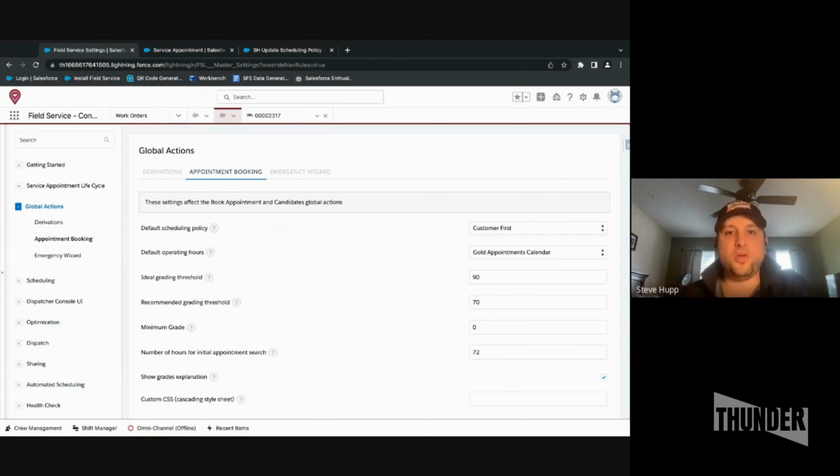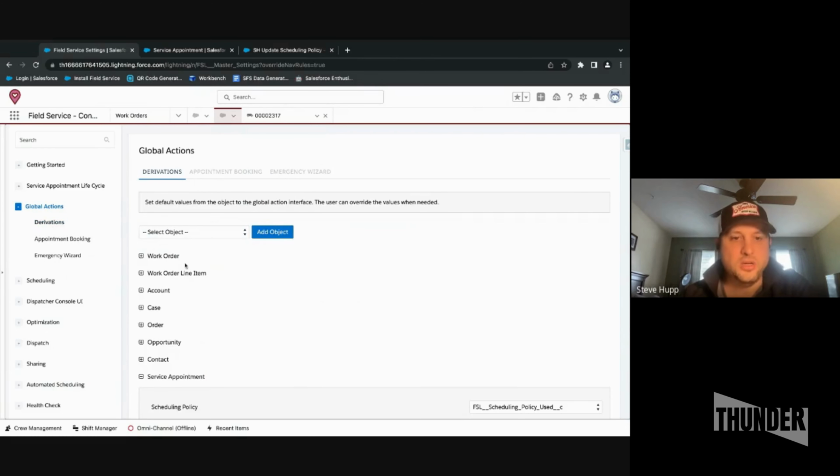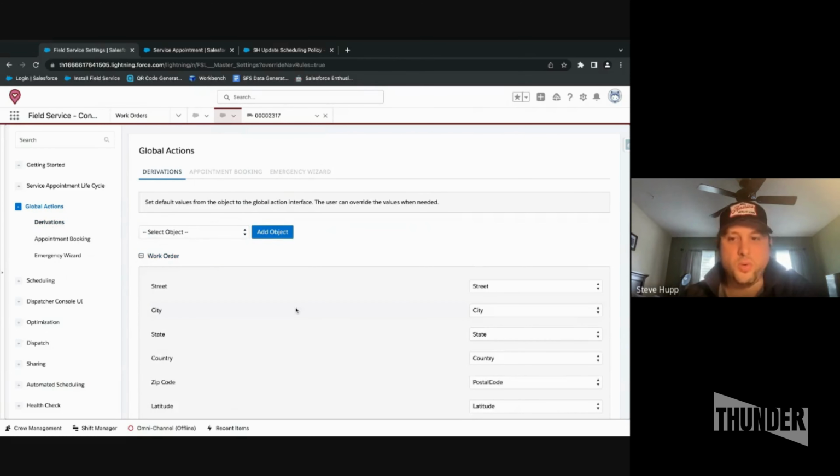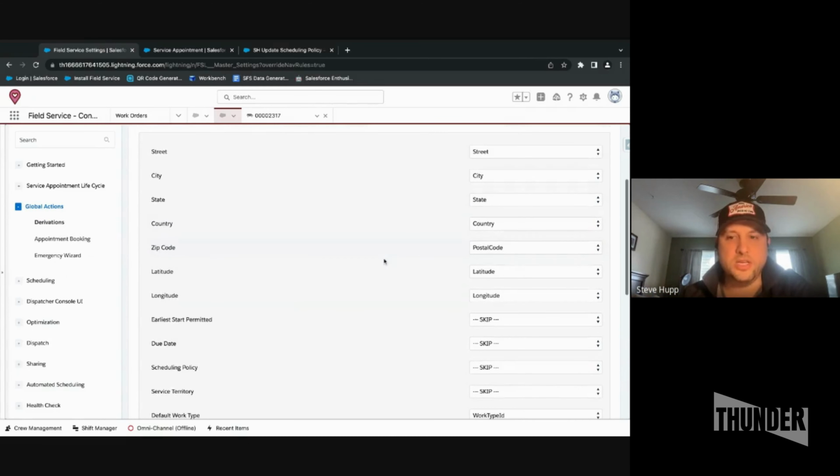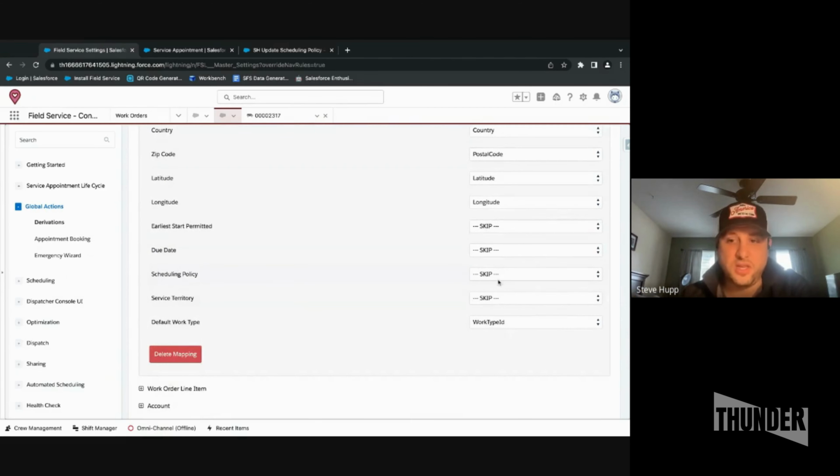The other way that I was familiar with possibly being able to influence which scheduling policy is used in those actions is using derivations. For those of you who aren't familiar, derivations are a great way to map certain fields into a scheduling action. But the big kicker is that it's when the service appointment hasn't been created yet. So for instance, if you have a work order without a service appointment, you can map fields directly into the scheduling action and then create the service appointment based off of these values. And one of these fields is actually the scheduling policy.